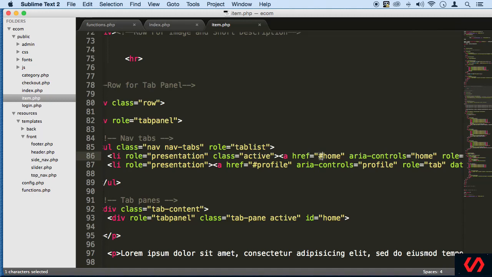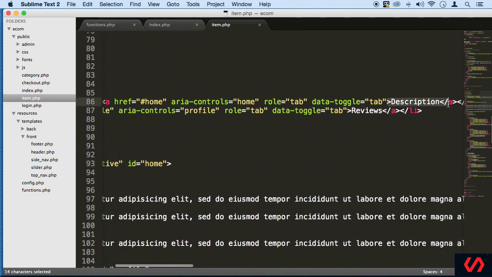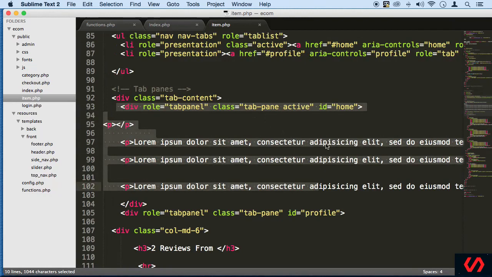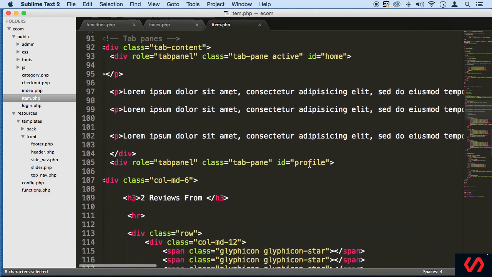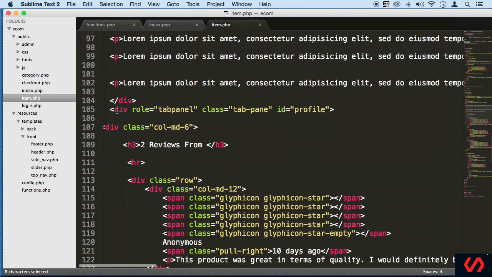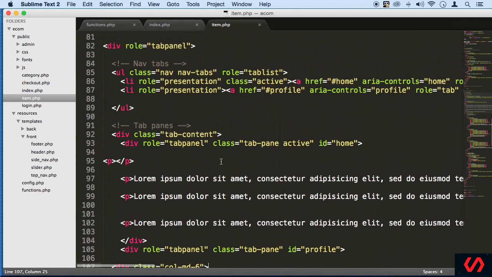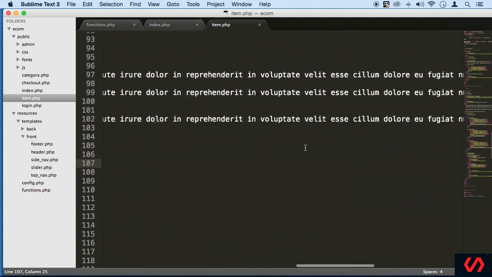That's why it has that pound sign there. It's targeting this one. So when I click here, and this one should say description, it's going to open up this panel, this tab. That's all it's going to do. The other one is named profile for some reason, and it's just going to open the next tab panel, and it says reviews there. We can change it to reviews later if we add some reviews. This is just placeholders, all right? Just keep that in mind.